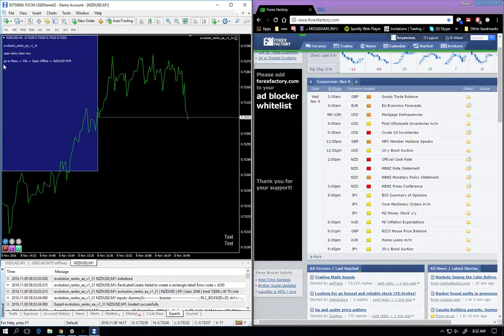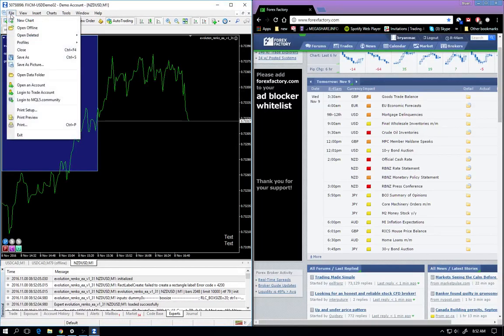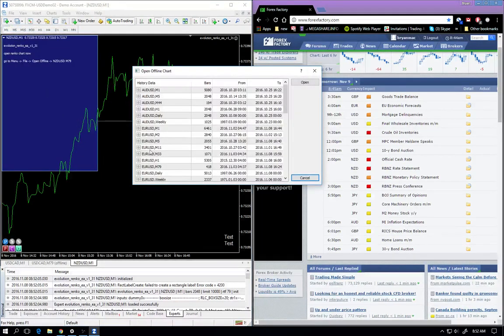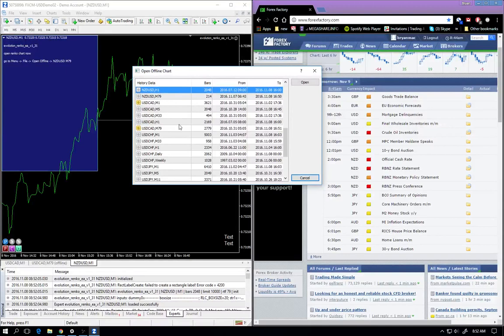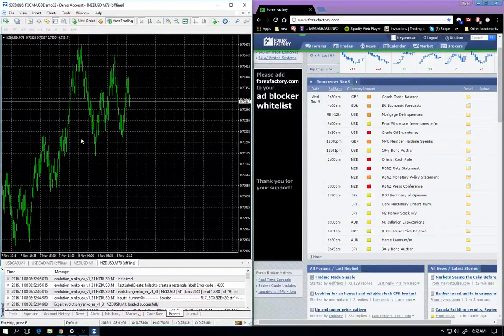What do we wait on? It is now loaded. Menu, File, Open Offline, NZD, USD, M79. So File, Open Offline, NZD 79. Where are you, you little bastard? Right there. It loads up.